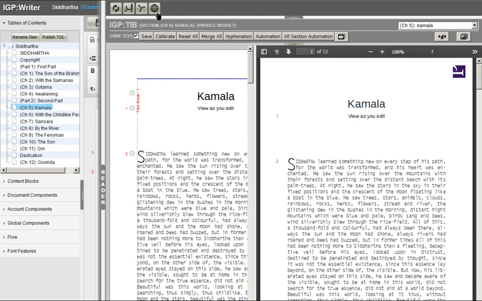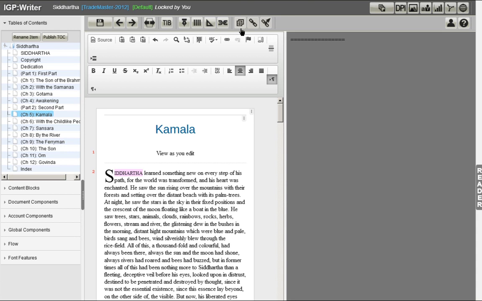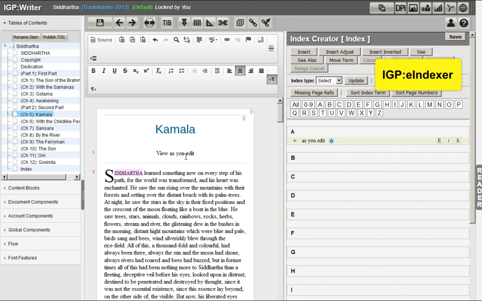You can create standard book indexes here that are used in both the print and ebook formats. Indexing can be done in real time while a document is being edited.